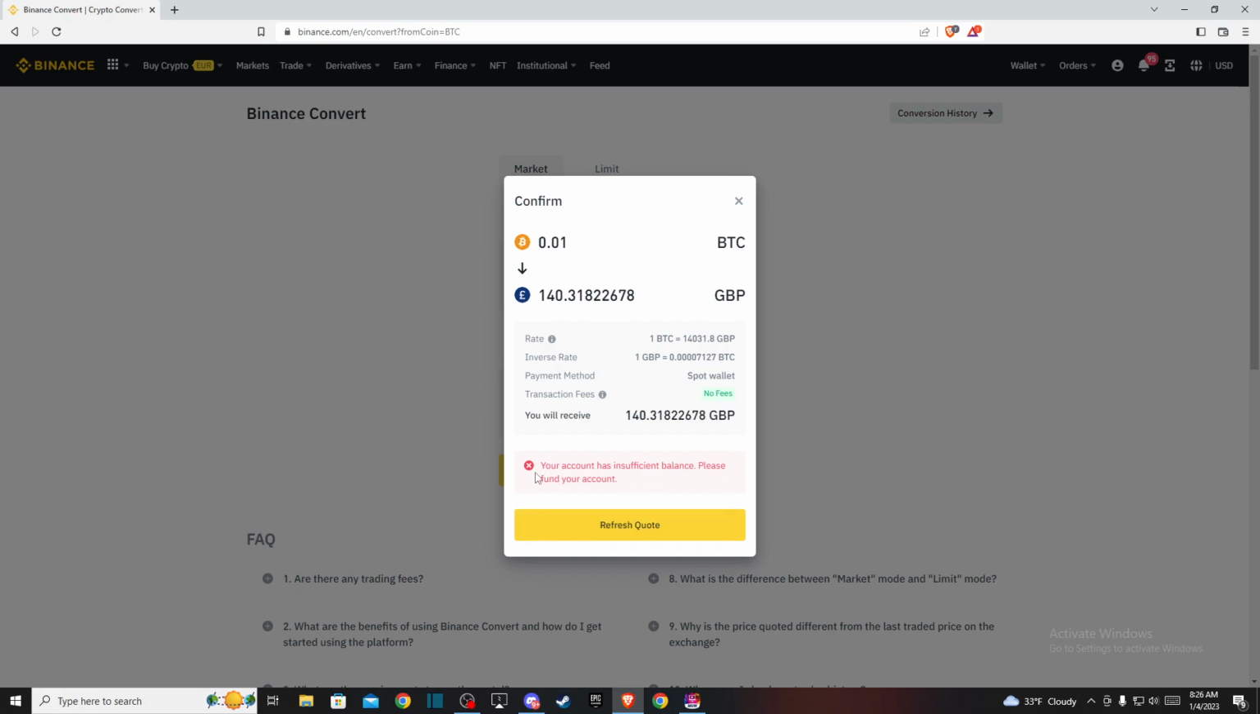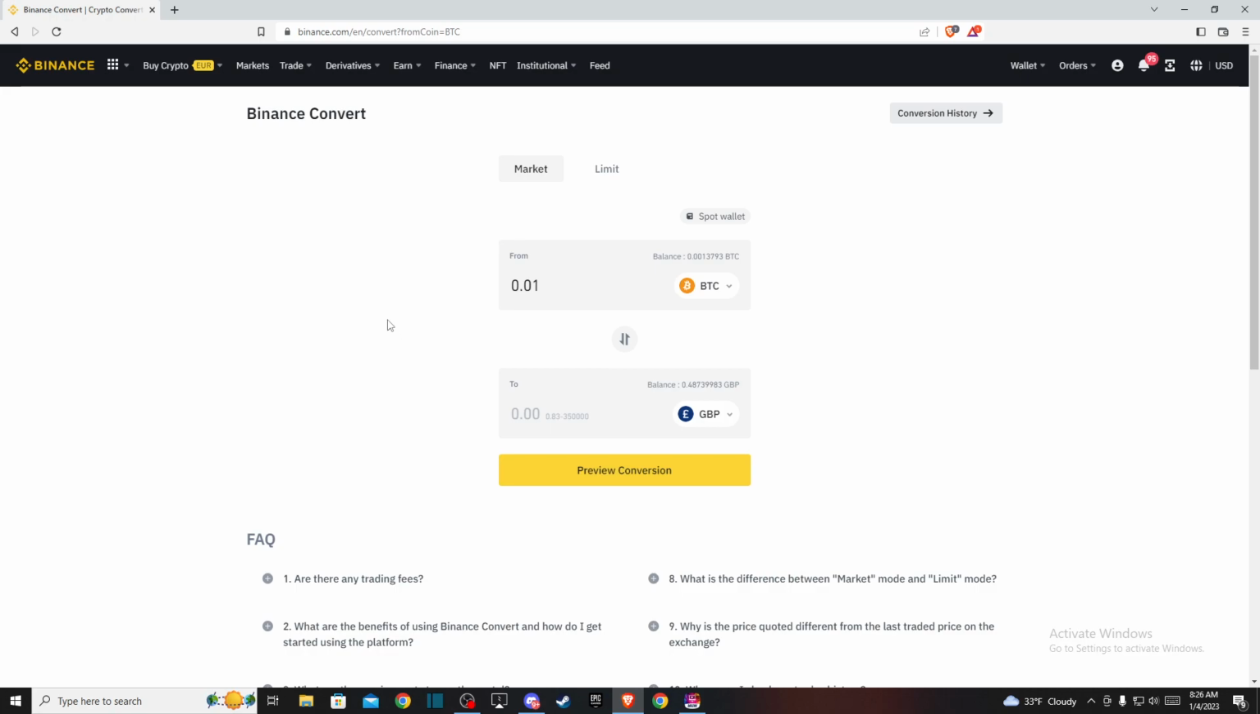Right, as you can see here, I don't have the right amount of Bitcoin to get this amount of cash. But if you do, here it will not be Refresh Quote, but the Convert button, right? So that's pretty much what I want to show you.